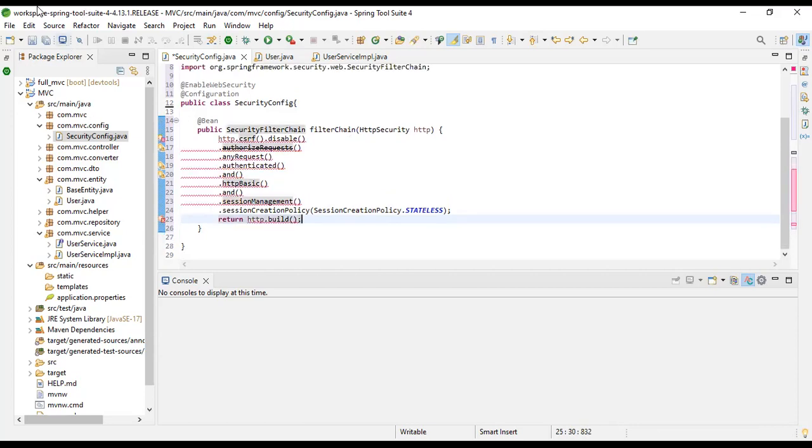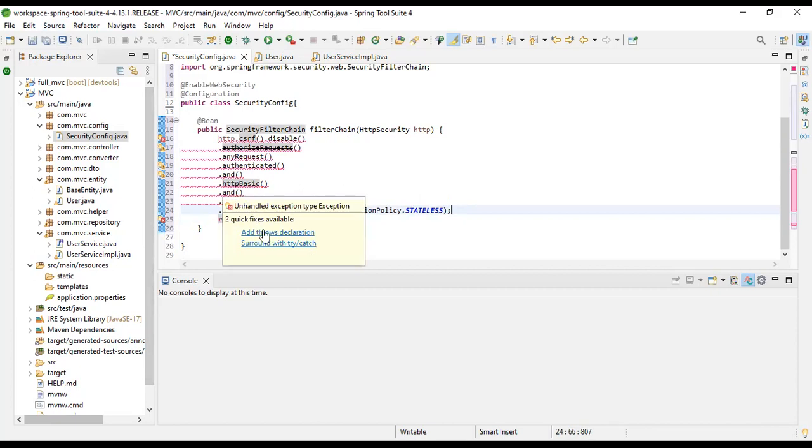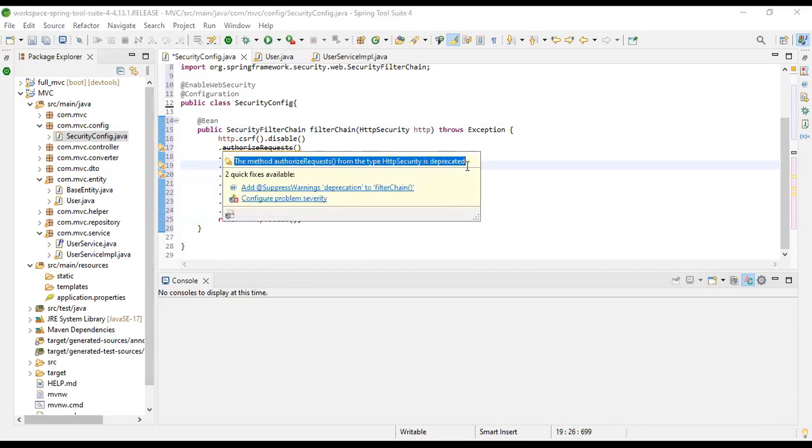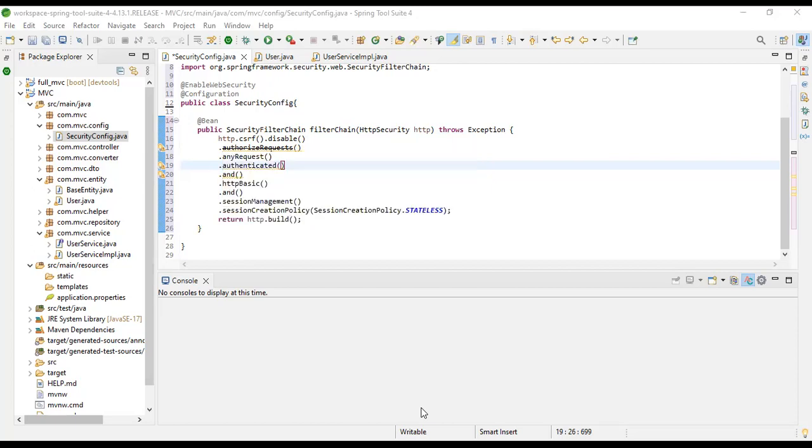Now see, always check. One second, let's see one thing. This method has been deprecated.